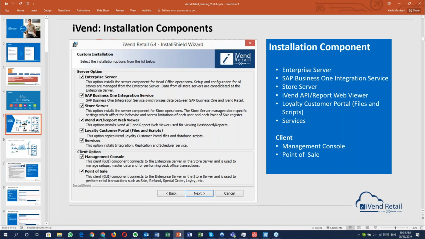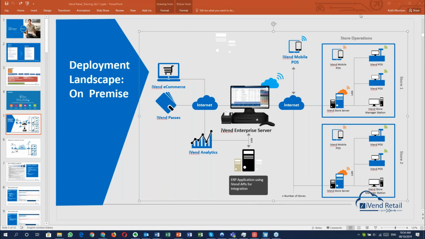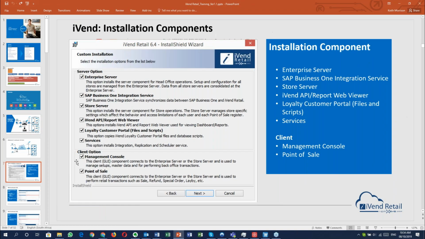Otherwise, if you are at the store, so if you are over here, then what you do is you check store server, API, and Management Console and point of sale. Those are my recommendations for installation. Just do it. It's far easier than having to faff around with uninstalling and reinstalling stuff.